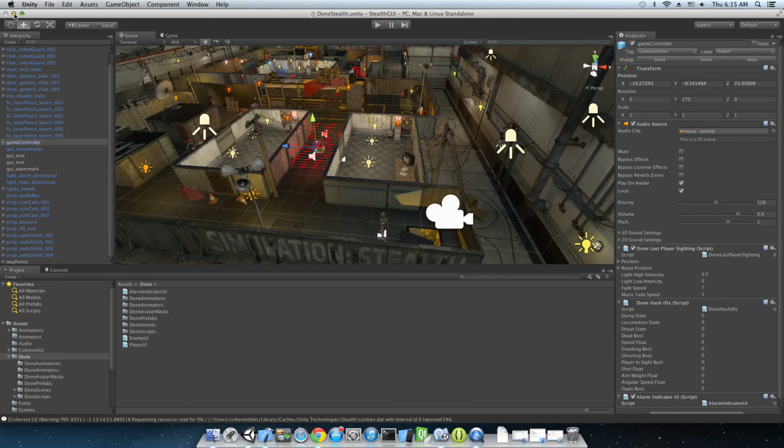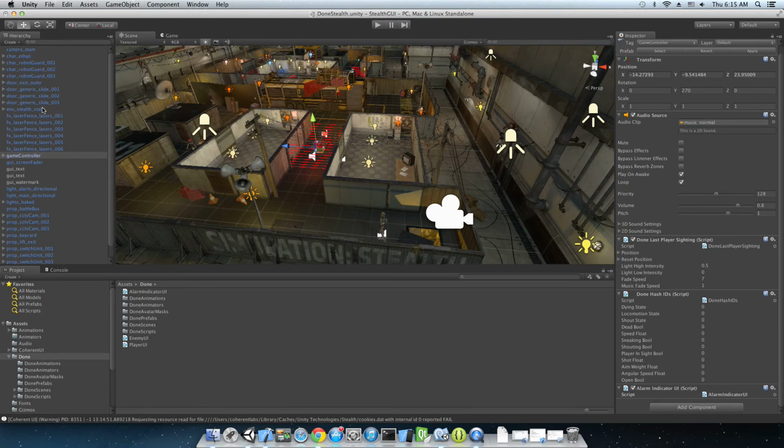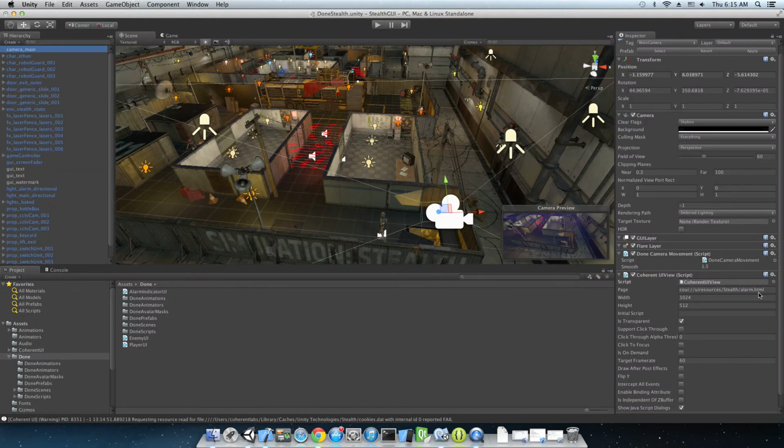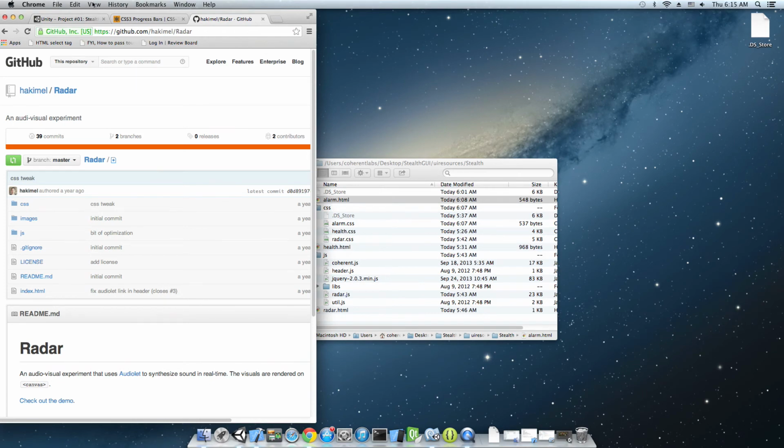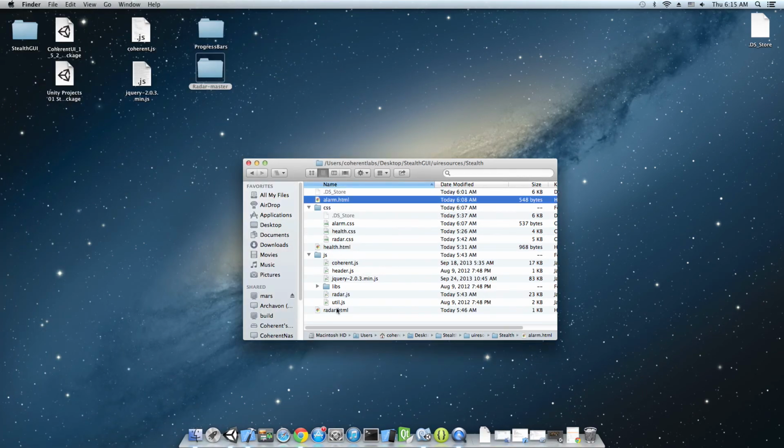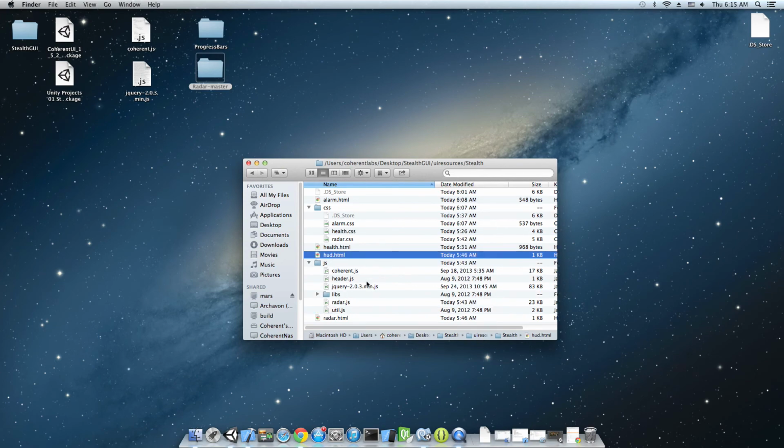So that's the alarm indicator, and now what's left to do is combine the three components that we made, the health bar, the radar, and the alarm indicator, into one single HTML file. So that will be our heads-up display. Let's call that HUD.html, and I'm gonna copy that from the radar HTML and call it HUD. Now we're going to need this.